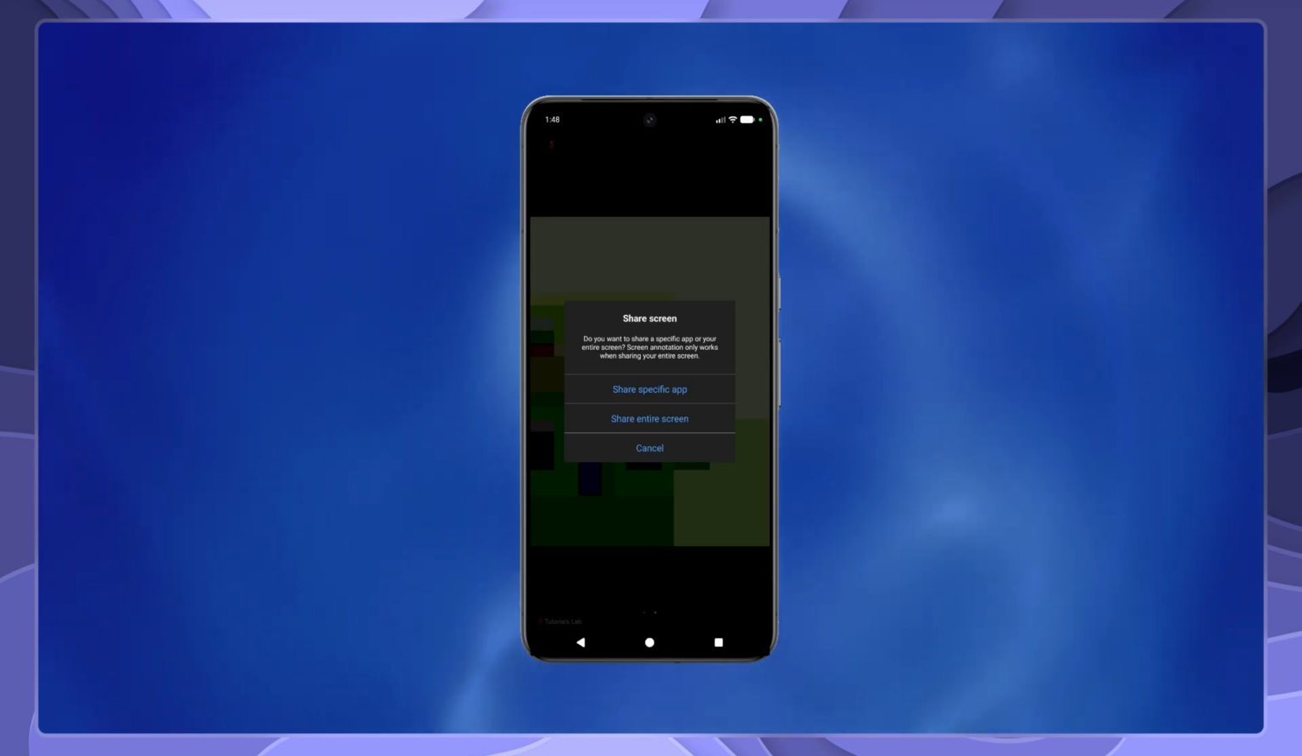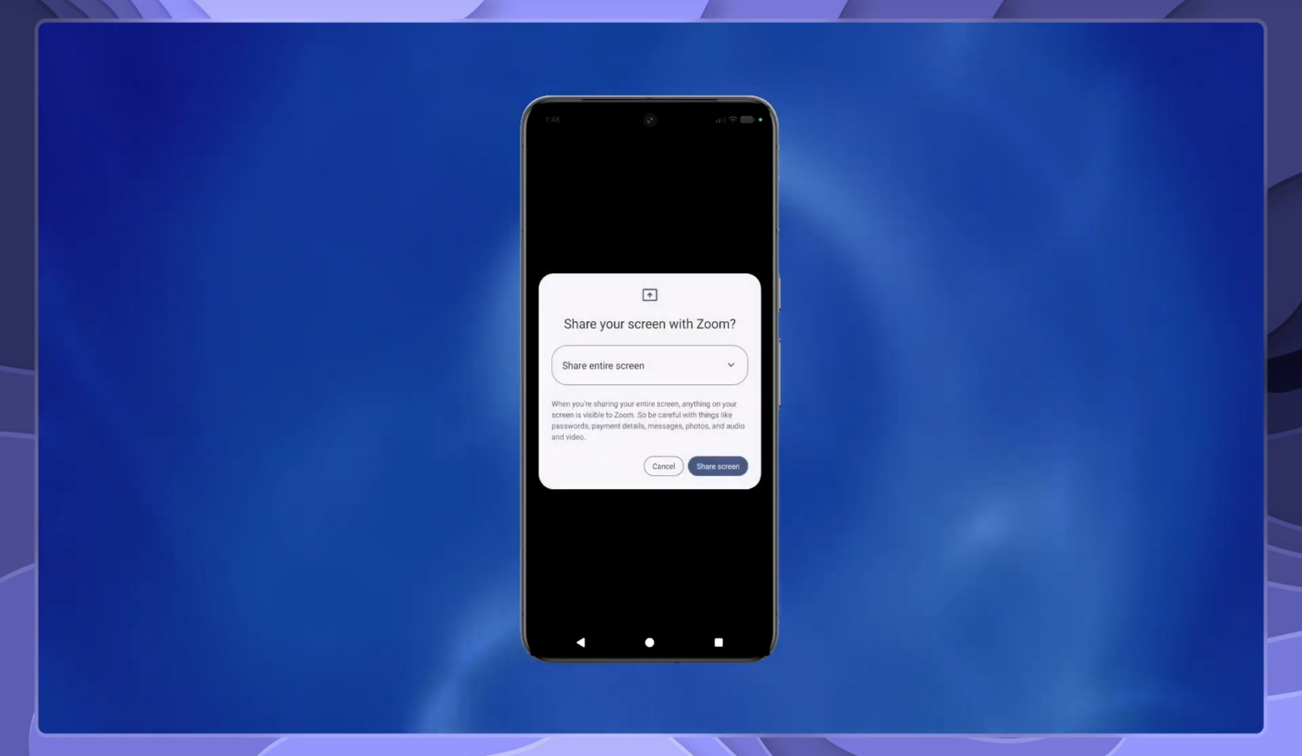For this example, tap Share Entire Screen. This option gives your meeting participants full visibility of everything on your mobile device, making it perfect for comprehensive demonstrations or tutorials. Finally, tap Share Screen to confirm and start broadcasting.